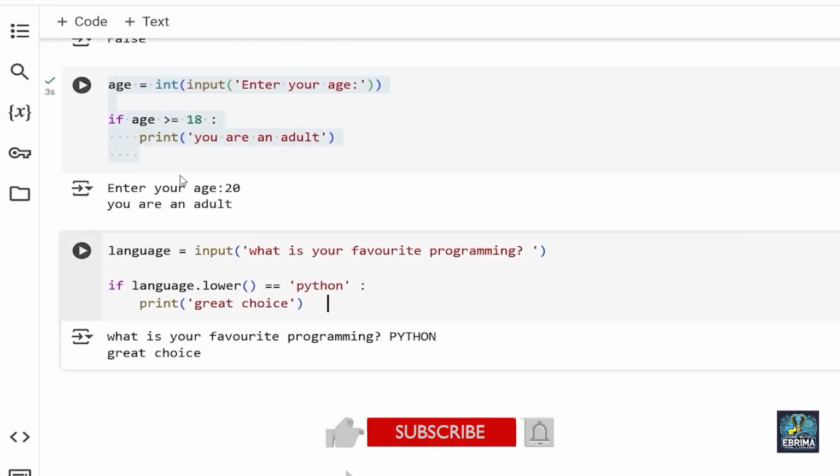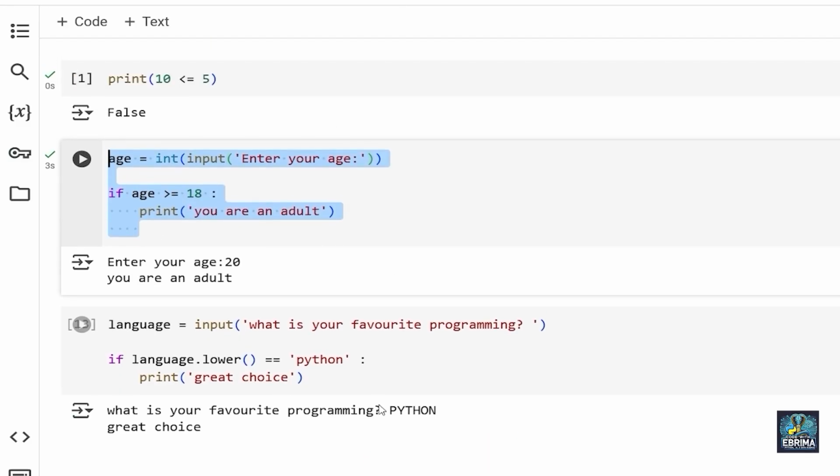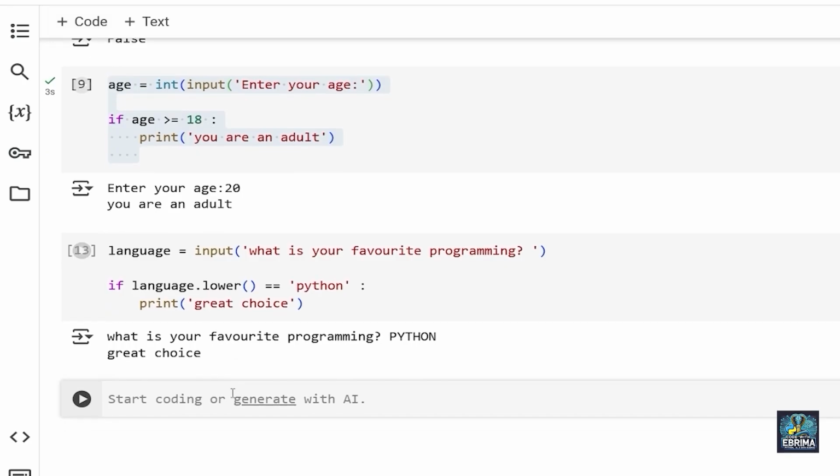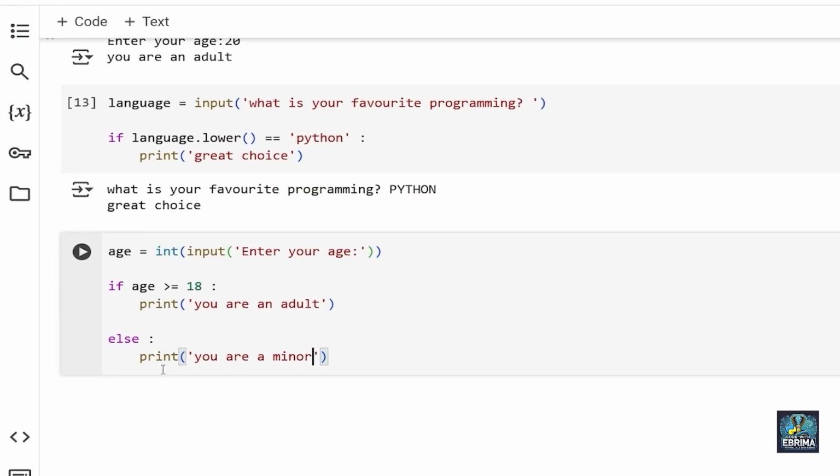Okay, so now let me copy this code here and paste it down here. Now I am going to type else with a colon, and go inside the else. Now I'm going to print "You are a minor." So the code inside the else block only runs if the if condition is false.